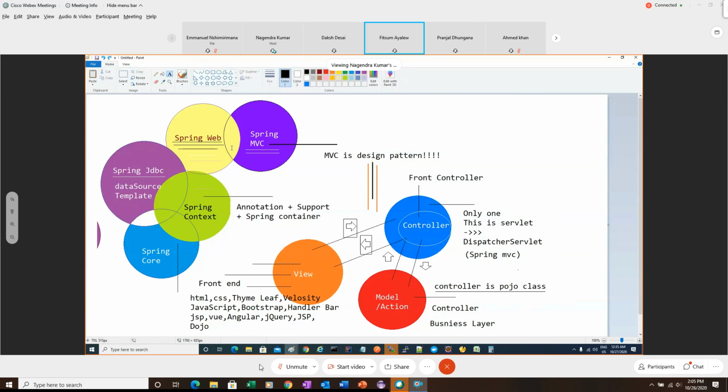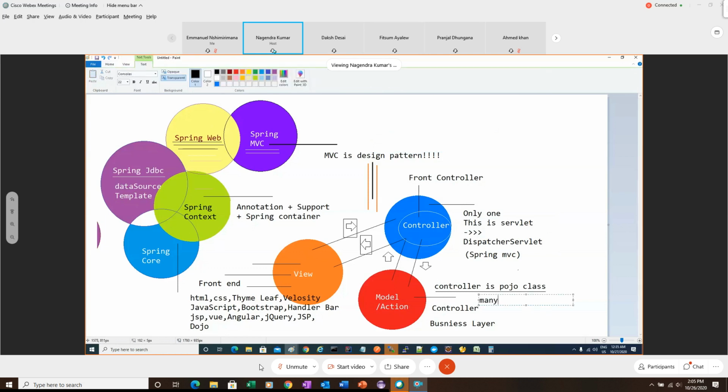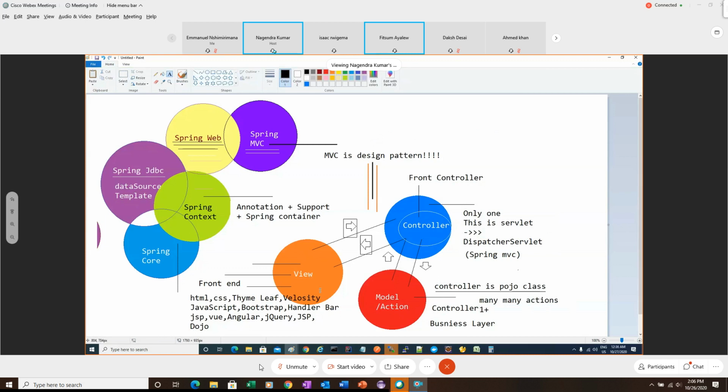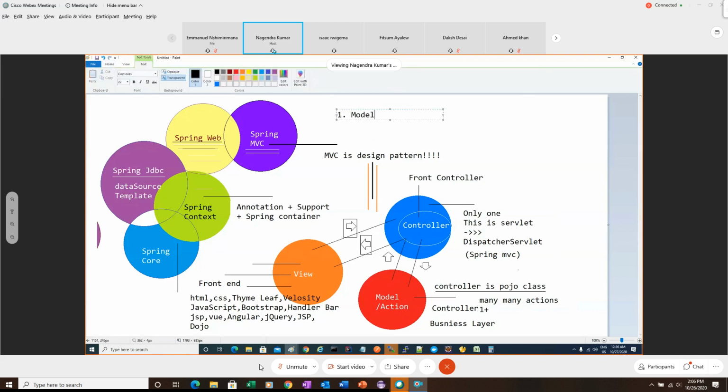So there would be many models, many actions. There would be only one controller, but many actions, N number of actions. Similarly, you may have multiple views. Your question is, what is the benefit of Spring MVC? Spring MVC segregates your view and model in two layers, so both are independent. The benefit is, if you are good in front end and I am good in back end, in middleware, we can work in parallel. The first benefit is your model and view are segregated, so parallel development is possible.